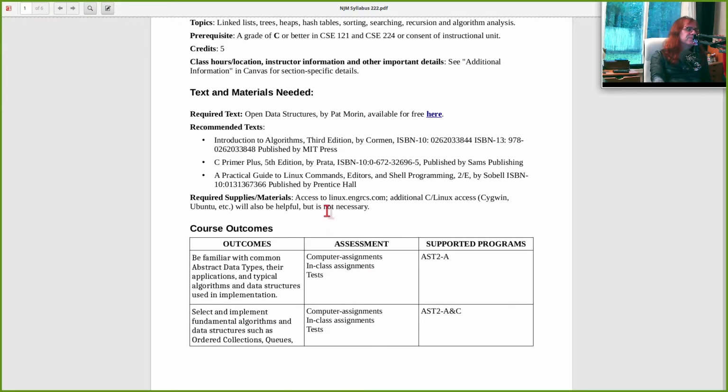All right, we will be using the Linux server somewhat, not a whole lot, but I'll be grading your programming assignments on the Linux server, and so you want to make absolutely sure that when you run your makefile, the executable you get on linuxengrcs.com runs correctly. Don't develop this in your own environment and then just push it out to Canvas and assume it's going to work for me. So you at least want to use the Linux server to test your final submission.